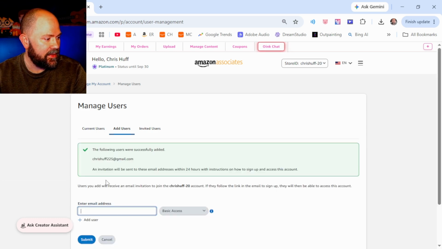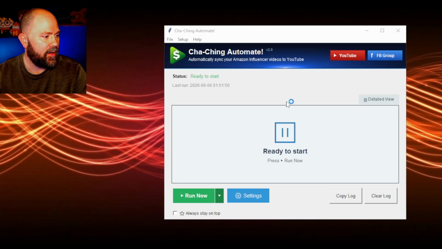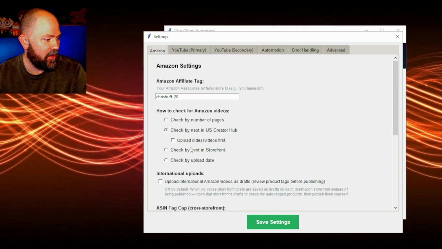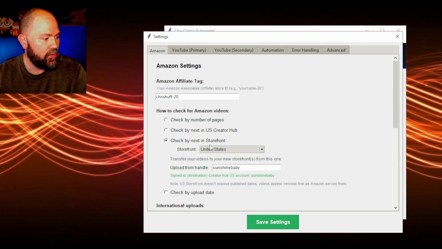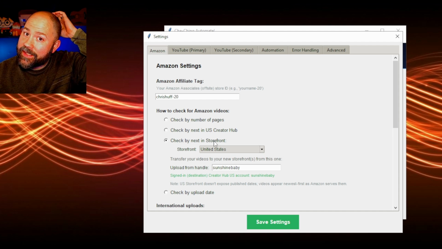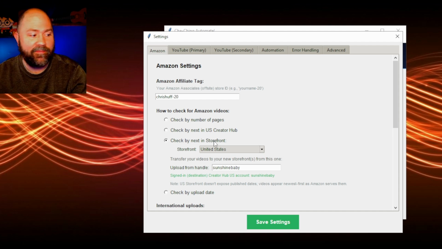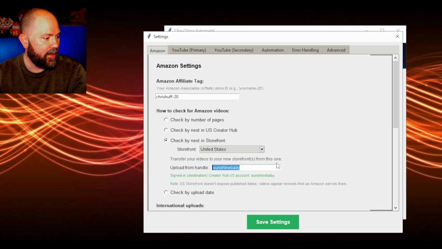So then you click submit, and then they're going to be invited and they'll have to accept it on their end. But once they have that access, then using the software, a couple settings that you need to adjust in the software, you're going to have to click this button here that says check buy next in storefront, because they won't have access to Creator Hub. The VAs can't have access to that unless you give them your actual Amazon login, which I don't necessarily recommend. But they can upload via your storefront because that's public and anybody can see it. So go to here, check buy next in storefront, make sure that your handle there is correct.